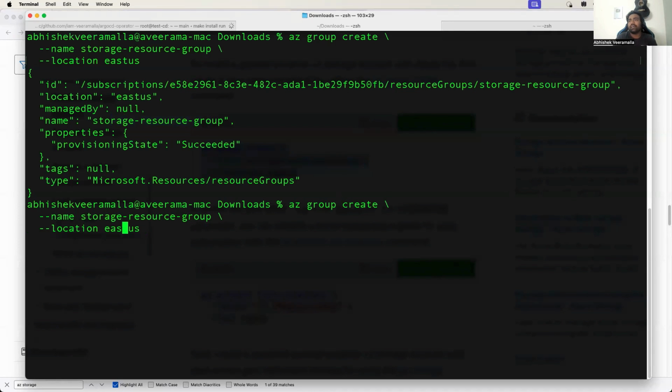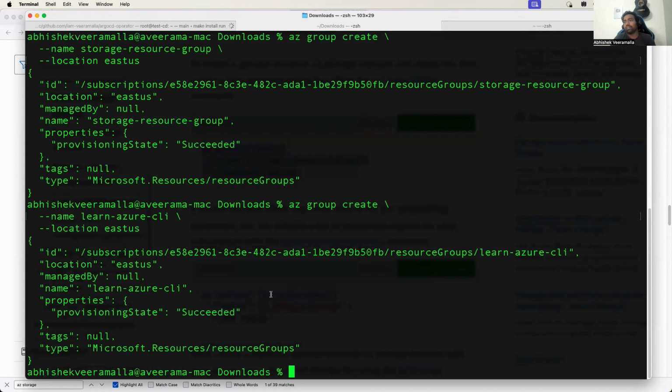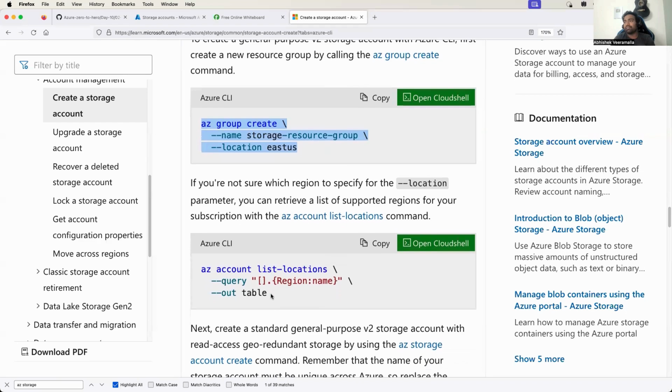Let's say I run this particular command, AZ group create, and let's use the same resource group, the one that we have just deleted. Let's call it, what was that? Learn Azure CLI. Make sure the resource group that you have created previously got deleted, or don't delete the resource group, but you have to just make sure that the resource group does not exist anymore when you are creating it. So now the resource group is again created.